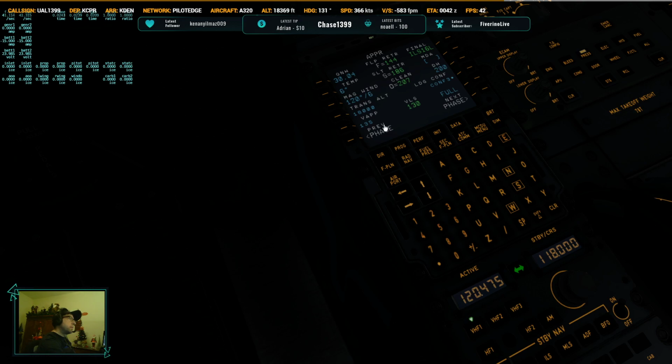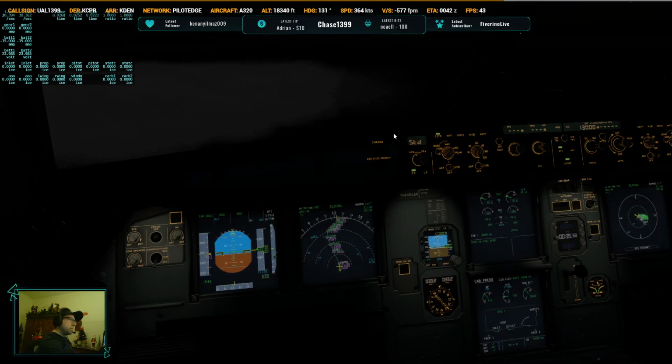United 1399, contact Denver approach 120.35. Denver approach 120.35, United 1399.